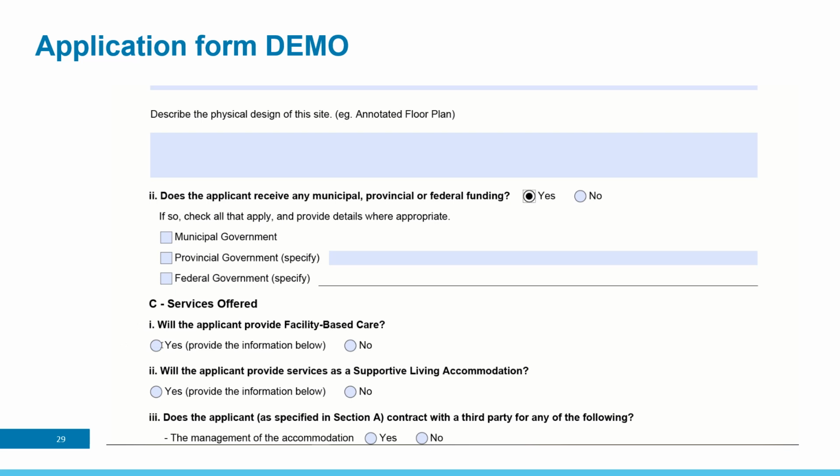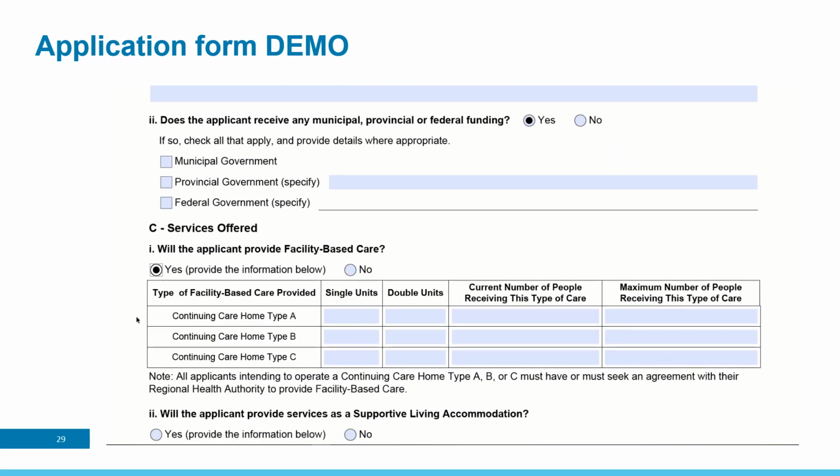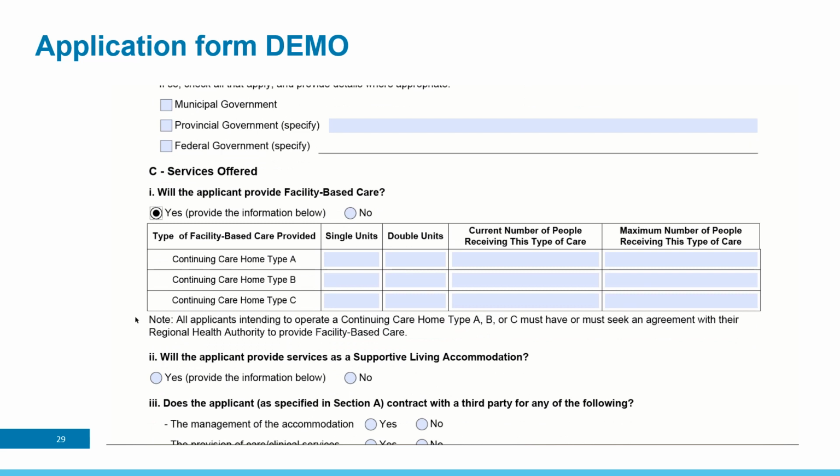Section C1. Will the applicant provide facility-based care? This section is new, as facility-based care was not previously licensed and did not have to apply for licensing. The information requested for single units, double units, current number of people receiving the type of care, and maximum number of people receiving the care is requested so we can determine that occupancy does not exceed permitted occupancy in building approval or occupancy permits, as well as to monitor changes to occupancy.